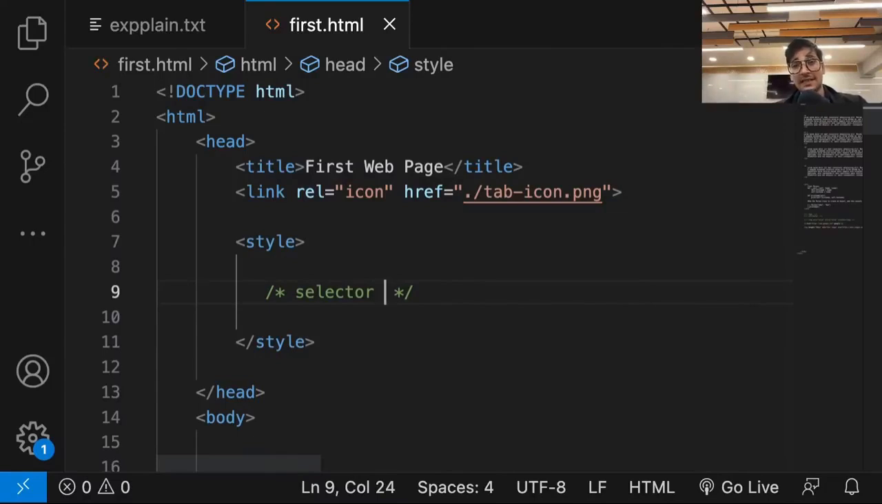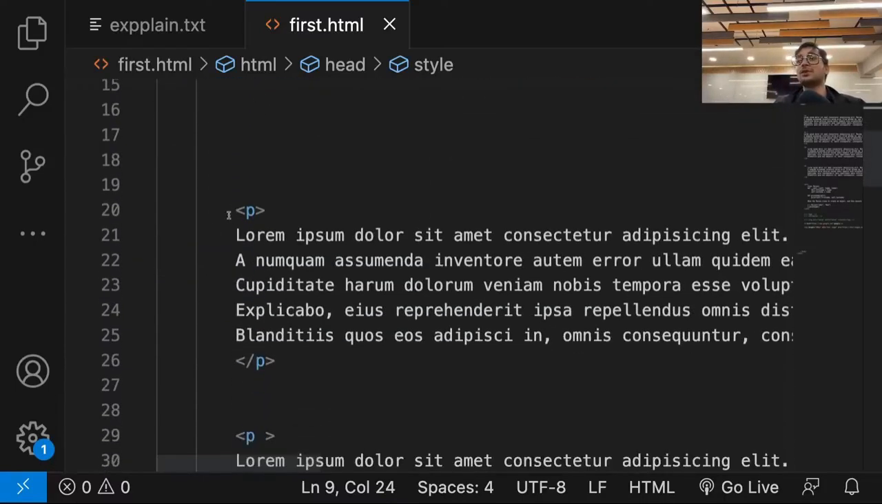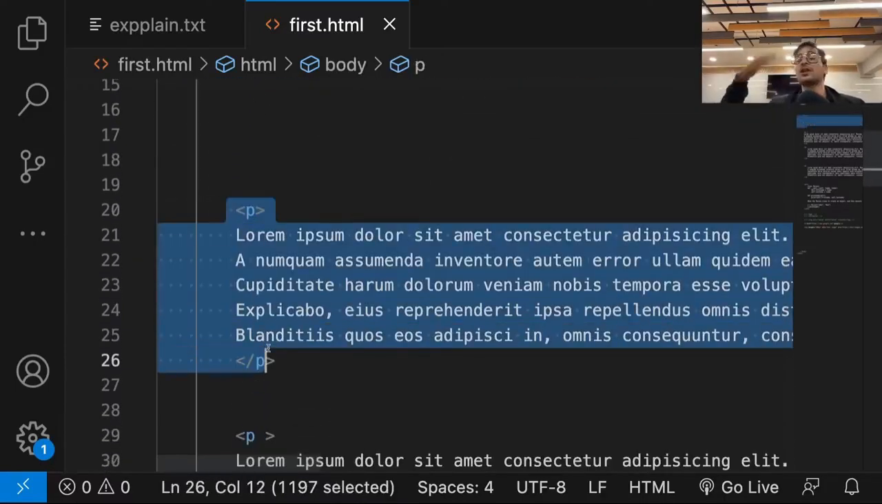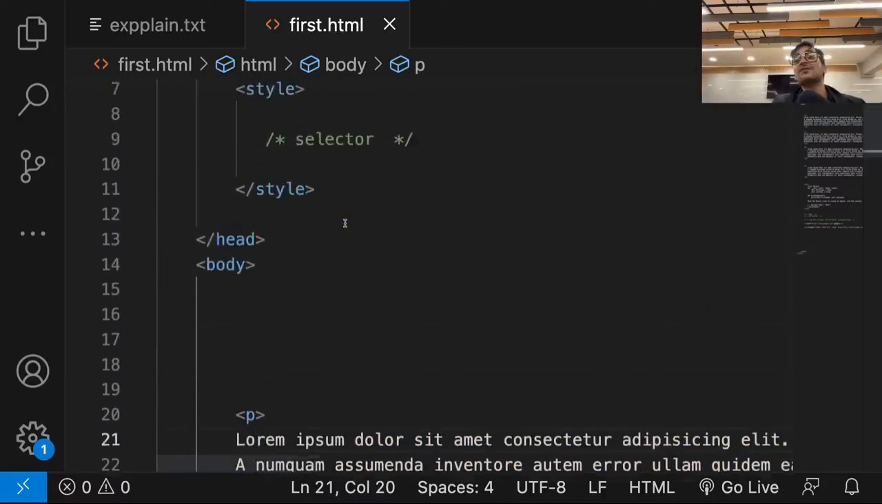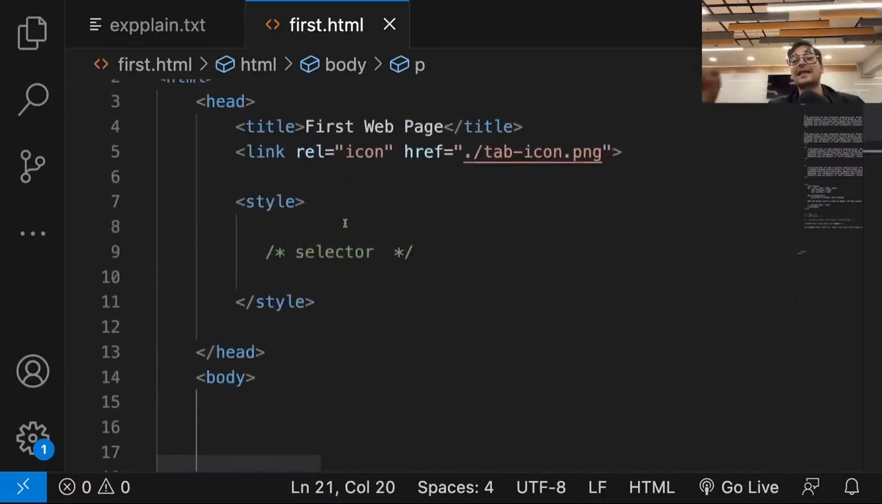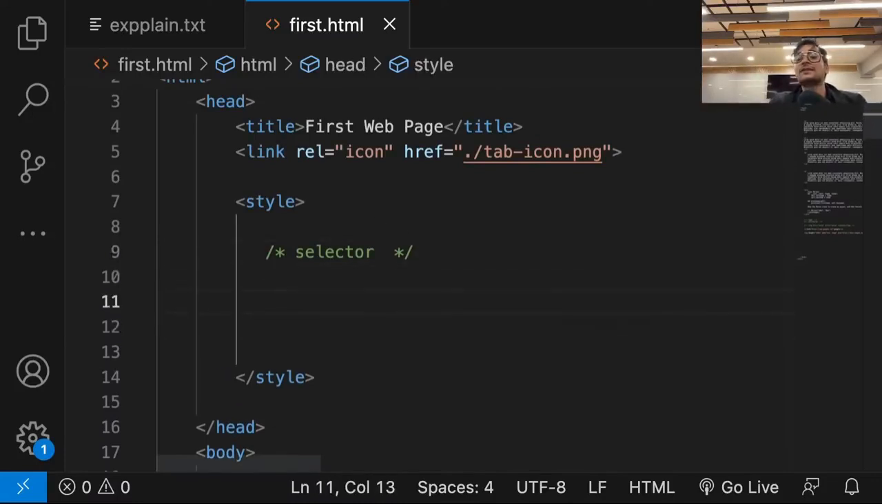A selector is nothing but a way of selecting or targeting an element on which you want to apply CSS. And an element can be selected in various ways. So guys, if you feel, okay, I want to apply CSS on this P element or H1 element or image element, there are various ways of selecting or targeting an element on which you want to apply CSS. The first and the very simple way is you can directly use its tag name.